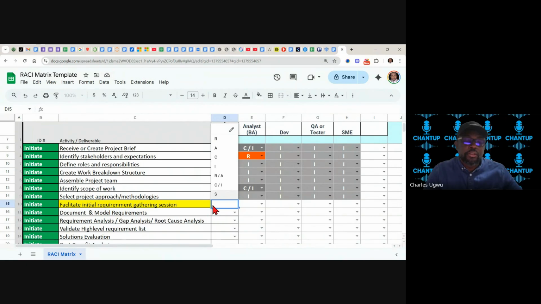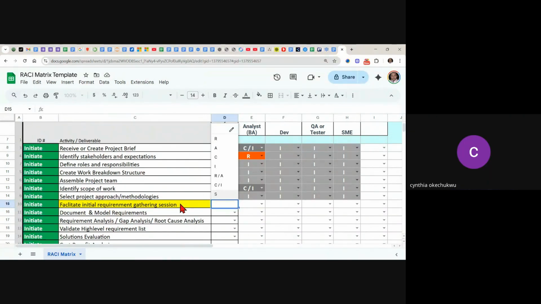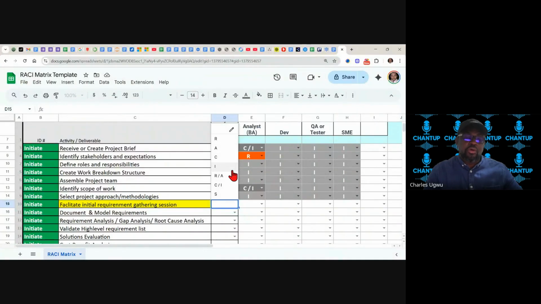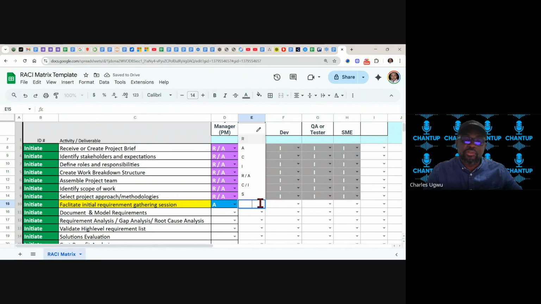Okay. To facilitate requirement gathering is the duty of a business analyst, but like I said, the project manager is accountable for everything that is going on. So here is accountability, accountable. And this guy is responsible. So he's responsible for this. And every other person needs to be informed.